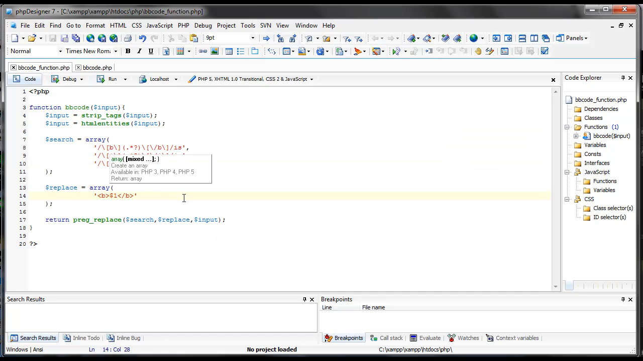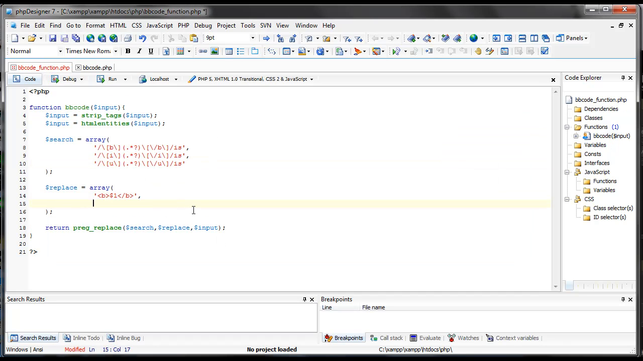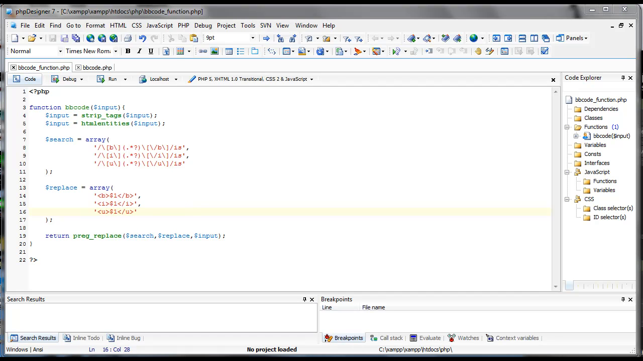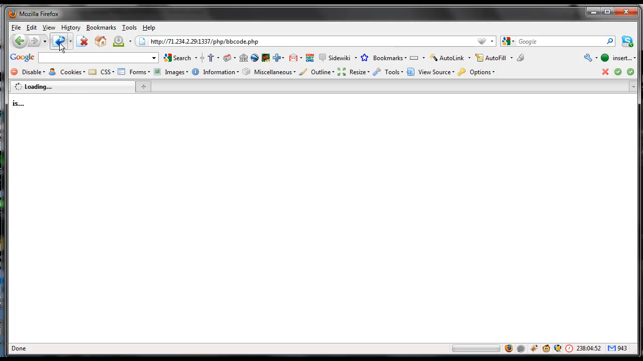Oh, see, I forgot to add this in here. So I need to add italics for one, and then underline for the other, and just close that. We'll go back here, and we should refresh this. Now you can see PHP squad is both bold and italicized.